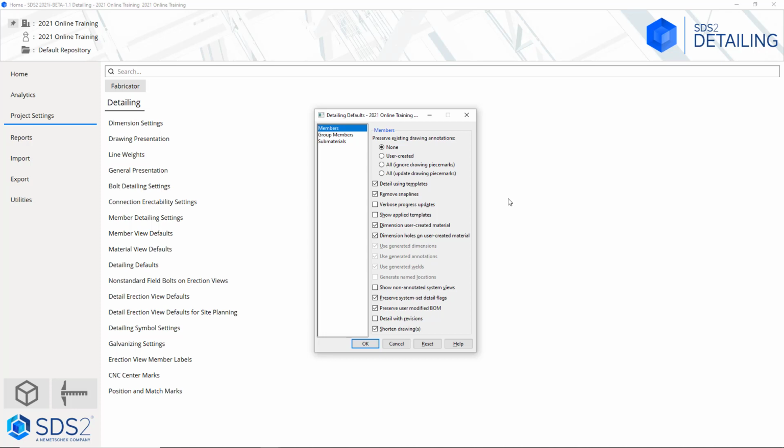Here we can specify for our members, group members, or submaterial how those will be detailed. To go down the list here, we want to preserve existing drawing annotations. You can either preserve none, preserve user created, or preserve all, ignore drawing piece marks, or all, update drawing piece marks. You can check on if we want to detail using templates. Do we want to remove snap lines, verbose progress updates, show applied templates. Do we want to dimension user created material, dimension holes on user created material.